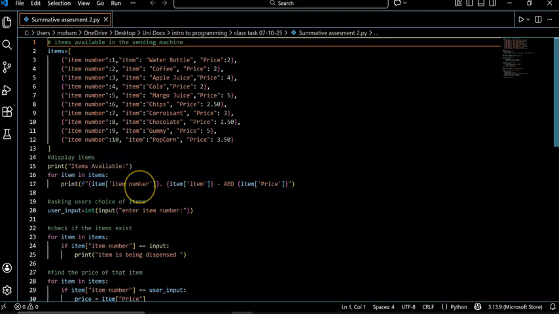This next part of the program displays all the items to the user. First, the program prints the heading items available, and then a for loop goes through every dictionary in the items list. For each item, the program prints the item number, the item name, and the item price in AED. This makes it easy for the user to see the available choices before making a selection. Now I'll run the program.